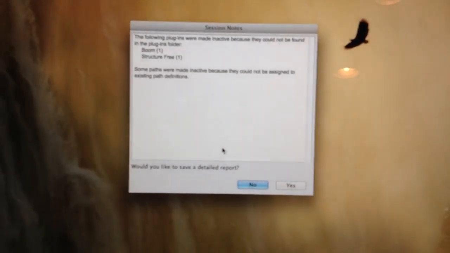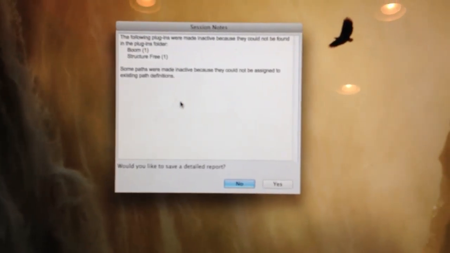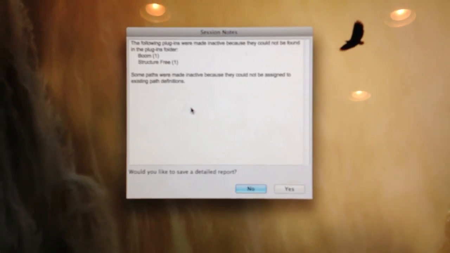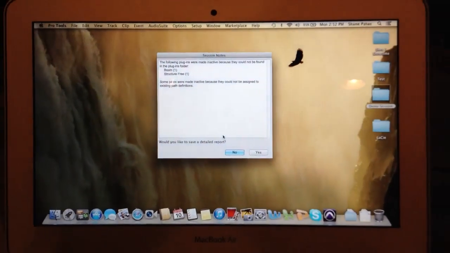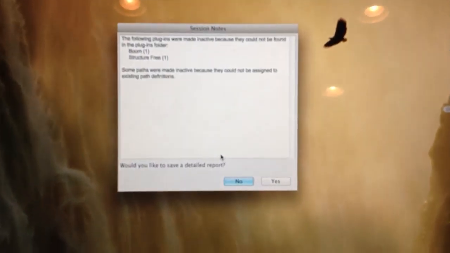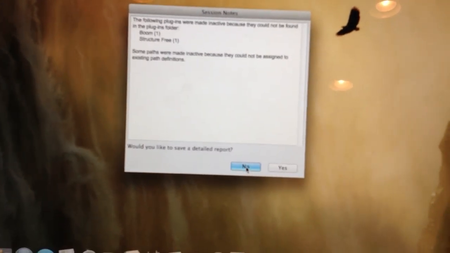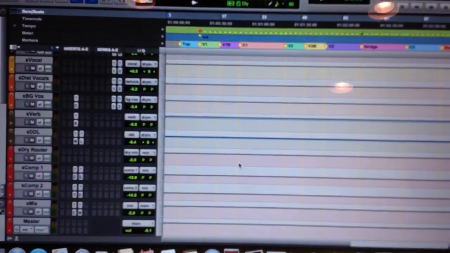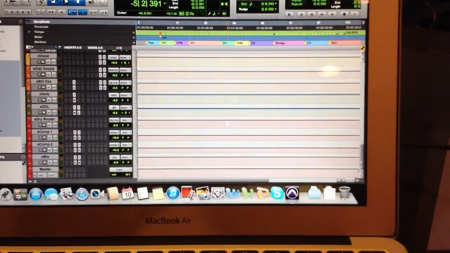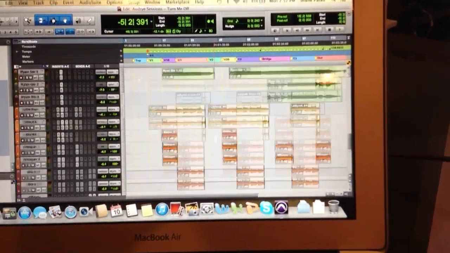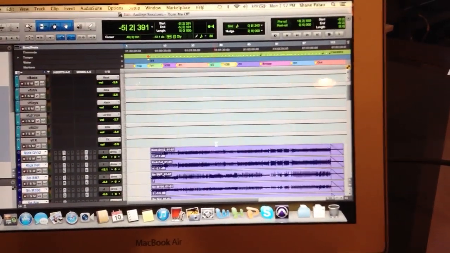And as you can see, I have not installed the Avid Instruments pack on this computer just because I'm limited with space in this computer. So I'll click no. And here you go. Here's the session, the demo session that comes with Pro Tools.